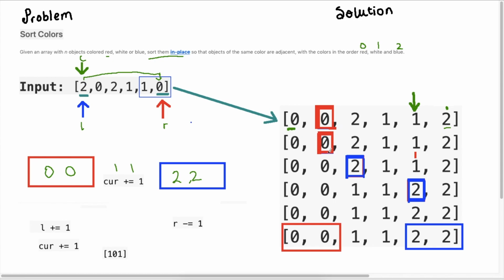And in this next spot, there's also a 0. So we know that it's in the right bracket. See, it's in the red bracket here. It's in the correct place, right? So we don't need to do anything.